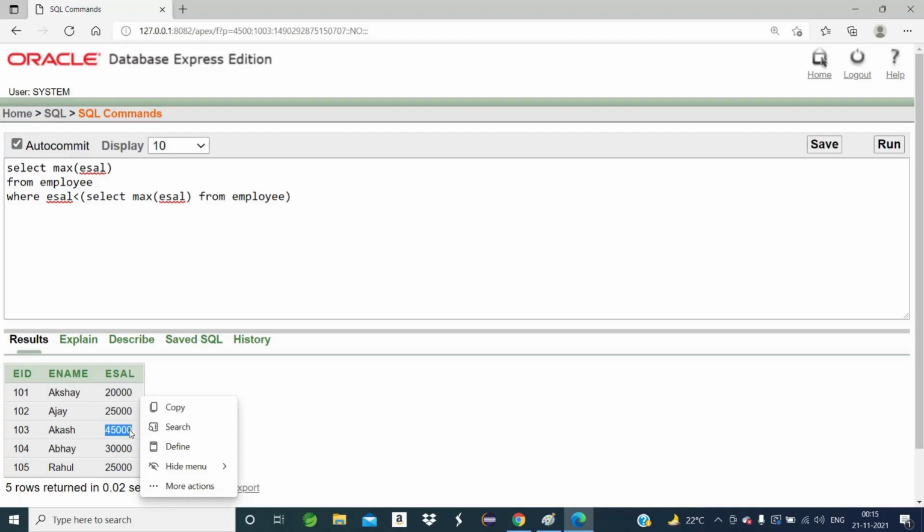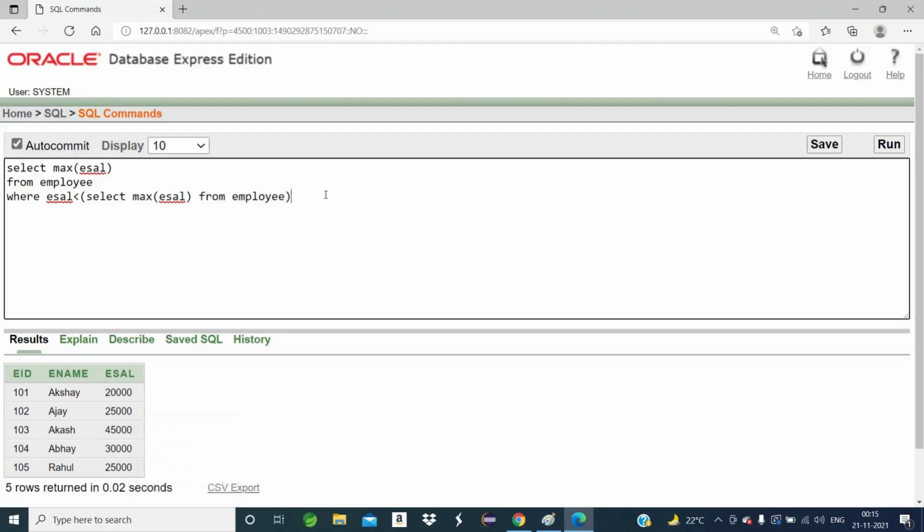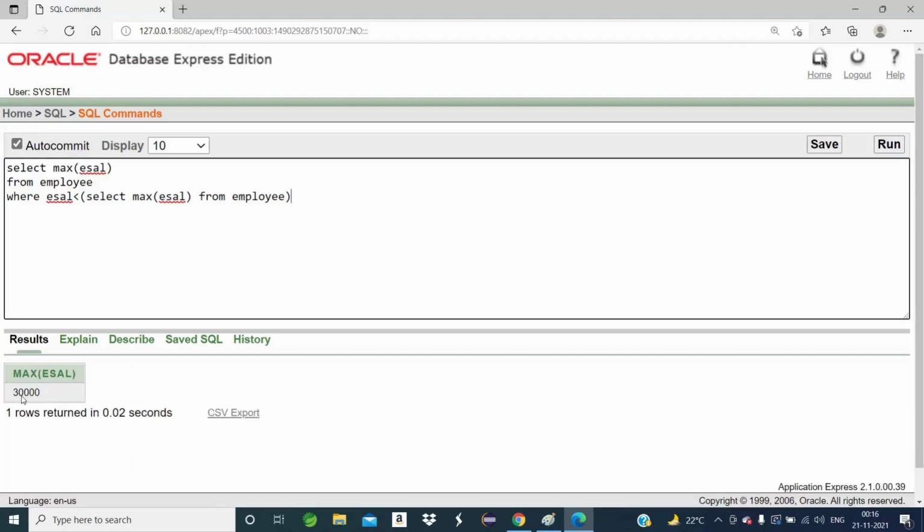So first of all, we will see what we have written as our condition, our business logic. The condition is where sal is less than 40,000, so the maximum salary value is 30,000. So that is my second highest salary. If I hit run, definitely I will get 30,000. So this 30,000 is our answer, and this 30,000 is our second highest salary.